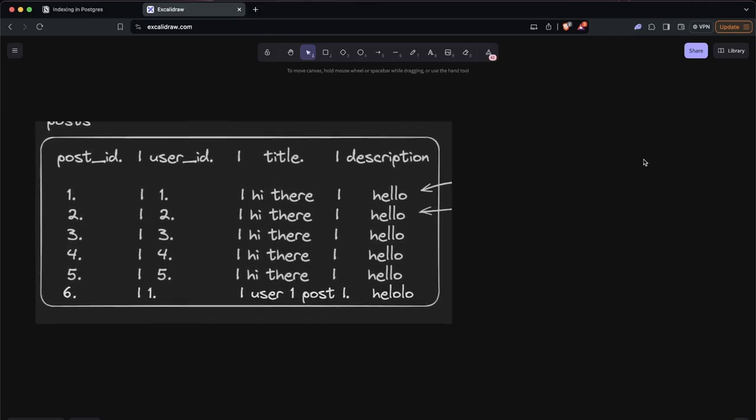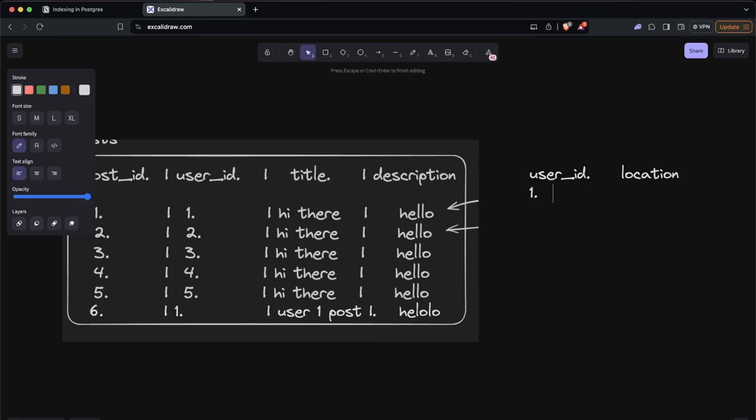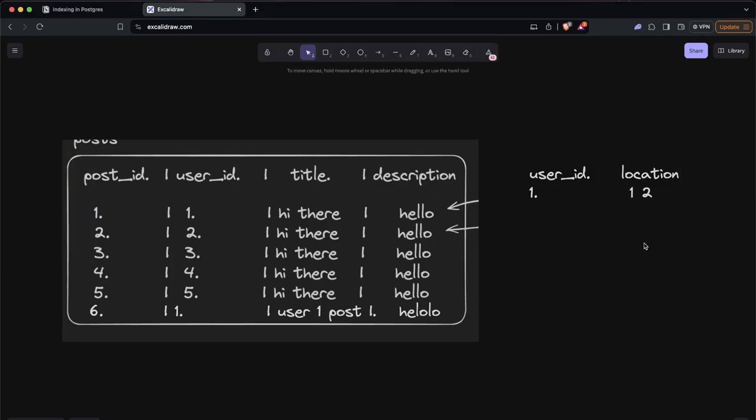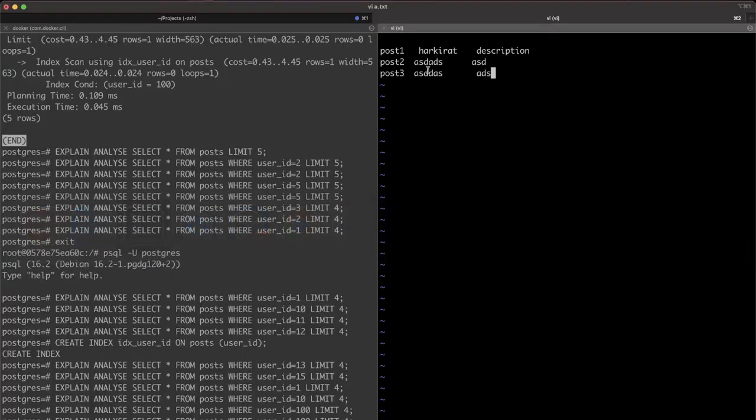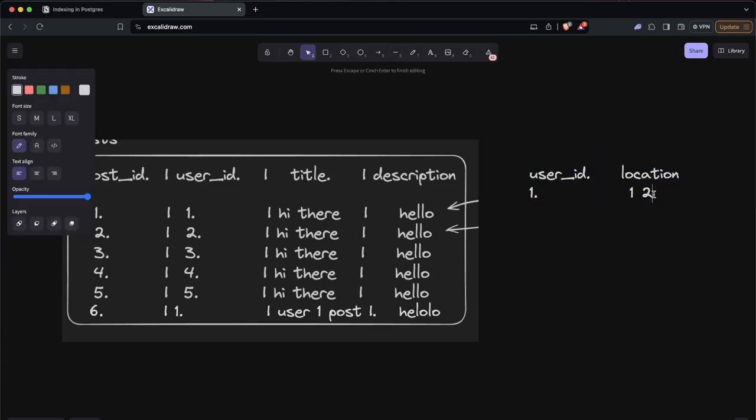Then what would the index look like? The index would look something like this. User underscore ID, and then location. What is the location of the post for user ID 1? It will be something over here. What that thing is depends on how Postgres stores data. As I said, it could just be the line number here. Post 1 is present on line number 1, but actually it's something else. It's pages and offsets, which is how Postgres stores data, but we're not going there just yet, or maybe at all during this class.